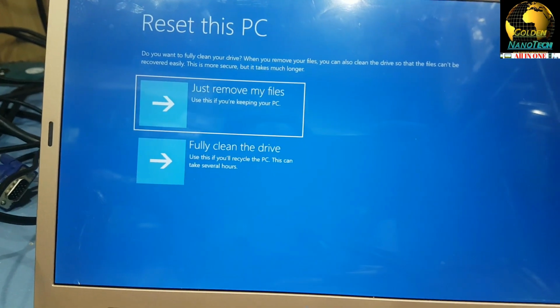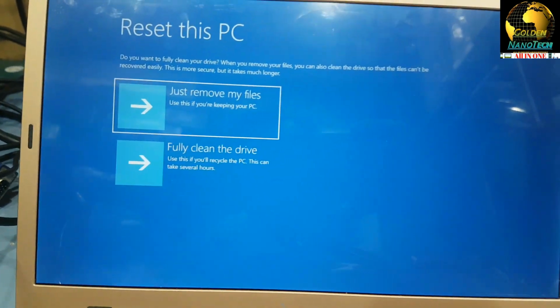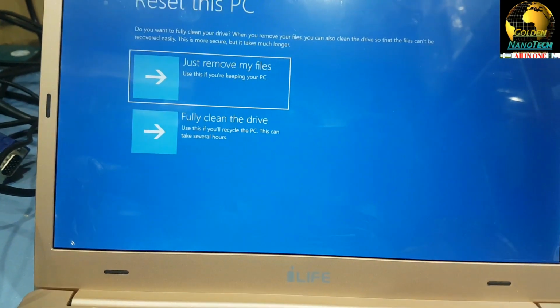Okay, if you want to fully clean the drive, press Full clean, or if you want to just remove your files, press Just remove my files, then enter.